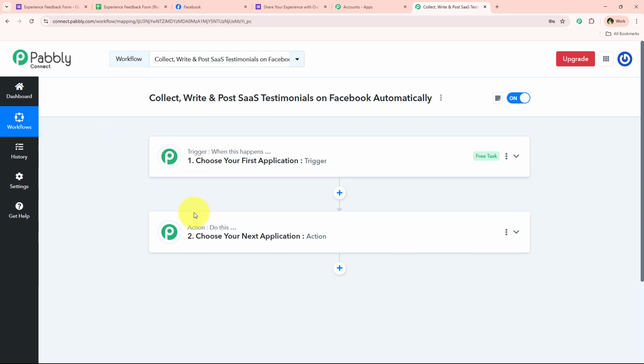Trigger means when this happens, and action means do this. So by this you can understand that the actions are a response to the commands given by a trigger, and that's the particular reason that we can have only a single trigger with multiple actions following the commands of a trigger in a particular workflow.